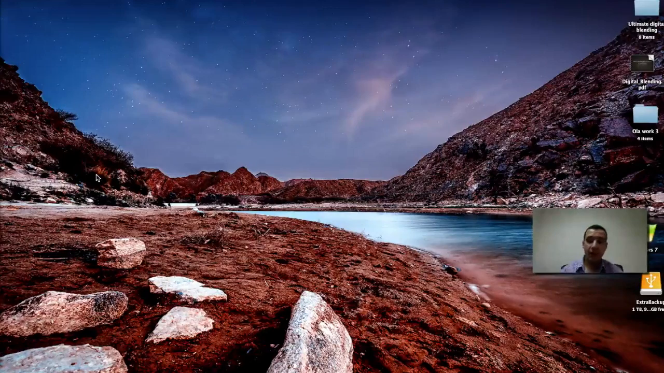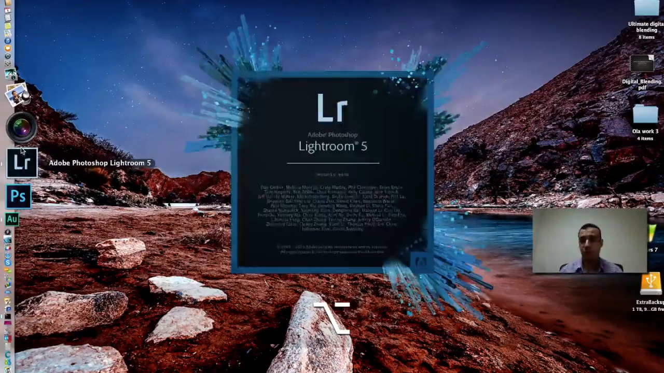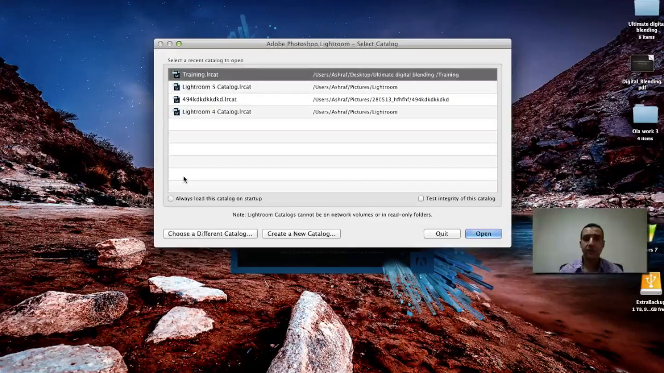Now, there are different ways to create catalogs. Let's say, for example, we want to create a new catalog right now. I have my Lightroom icon, and it's the same thing with Windows. By pressing the Alt key, or the Option key on Mac, which I'm doing right now, and then opening Lightroom, it is going to tell me that I have different catalogs on my computer.